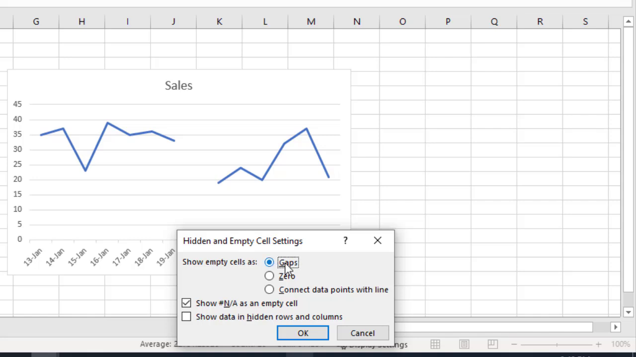So there are three options. Gaps, which is the default, that's why there's a gap. 0, where it would drop all the way to 0 and then come back up, but that's not actually the case. Or connect data points with lines. So often when we're missing data and we want to see the overall trend, this is the option we should select. Connect data points with line.